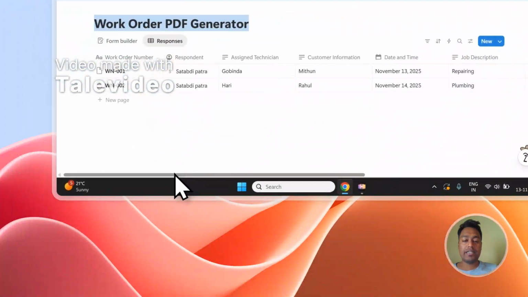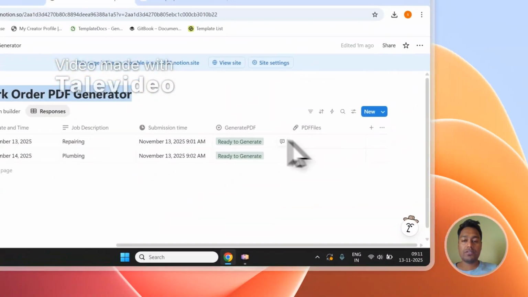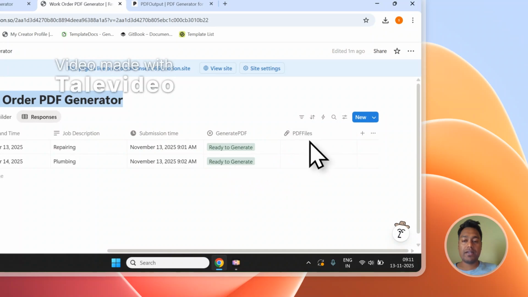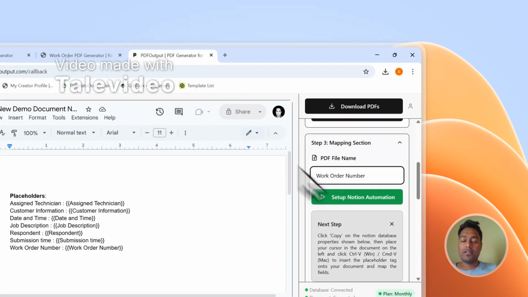After this, if you scroll to the right side of the database, you have two additional columns: generate PDF and PDF file. Anything which is set to ready to generate will be turned into a PDF file and it will be stored over here in the PDF file section. So make sure to mark the records as ready to generate, whatever you want to create as PDF and store in the PDF file section over here. So everything is set up.